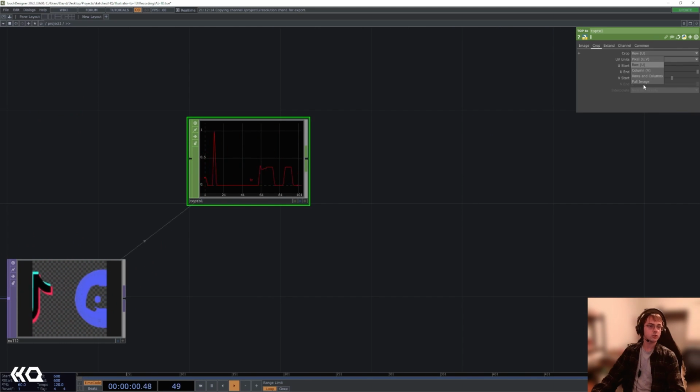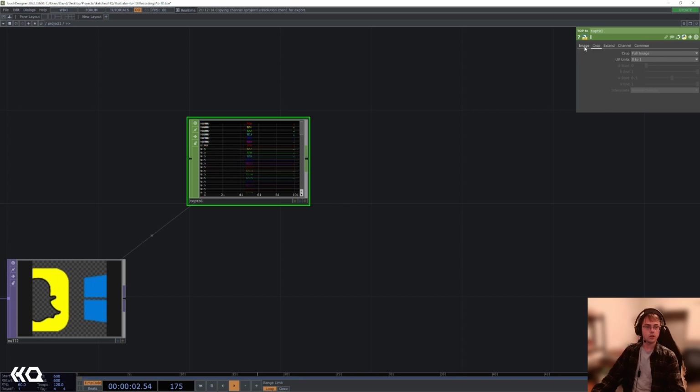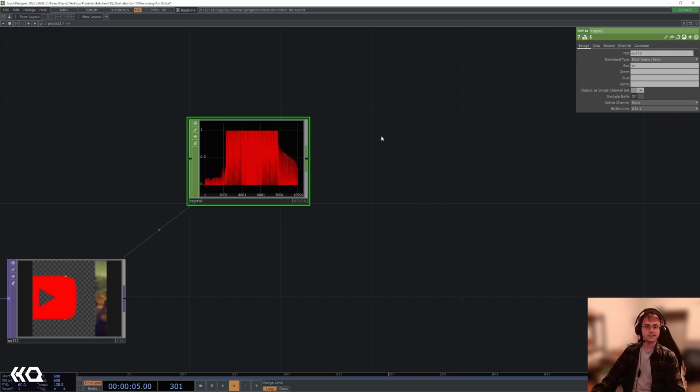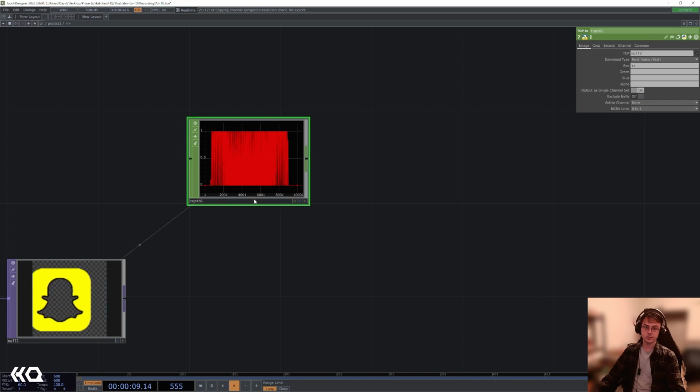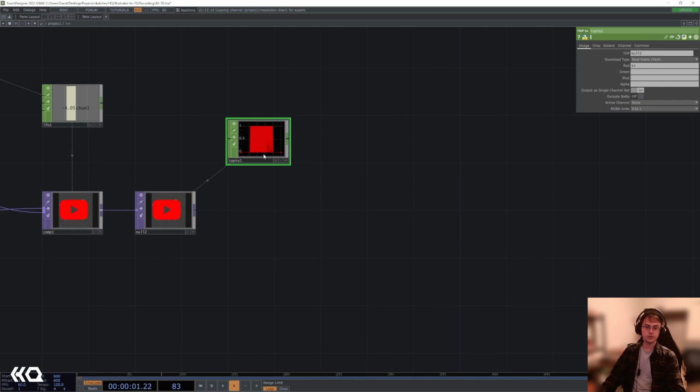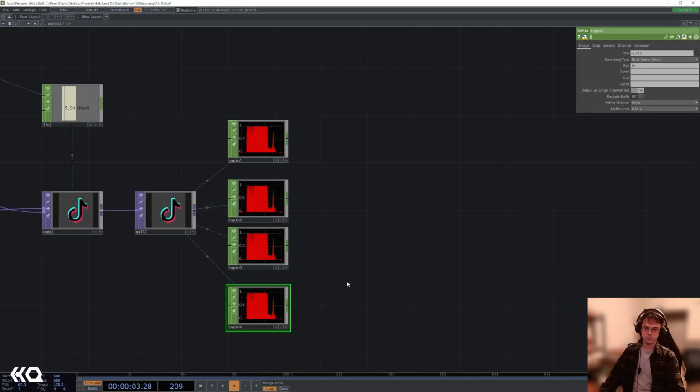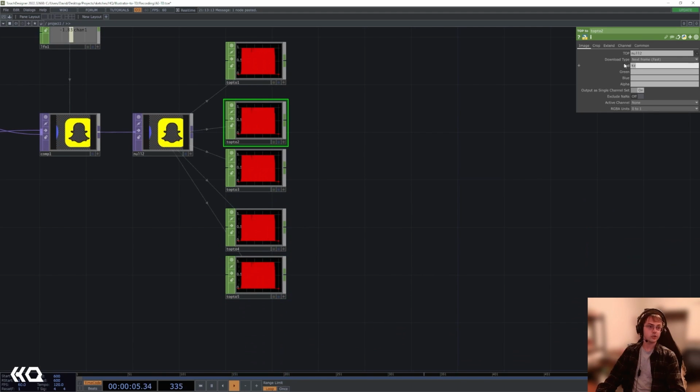That is because we want to make sure that we set it to full image. And then we want to output as a single channel to auto shuffle it for us. So now everything's in the right channel. Now let's go ahead and copy that over a few times, one for every other channel we're doing.